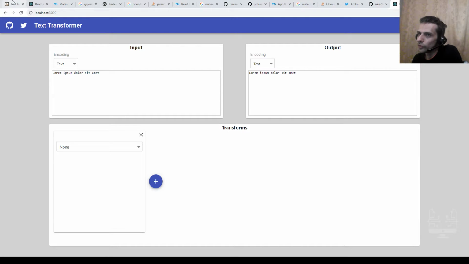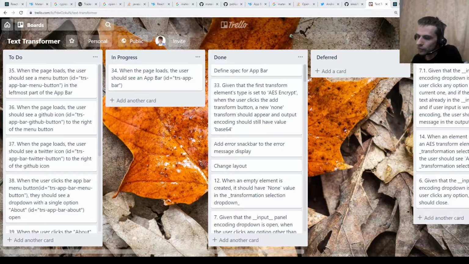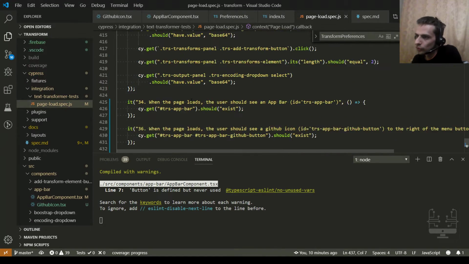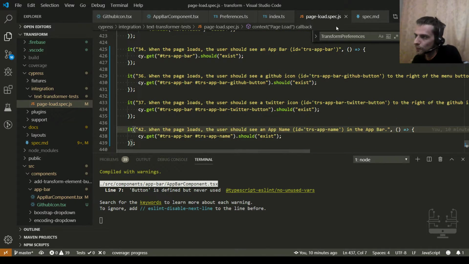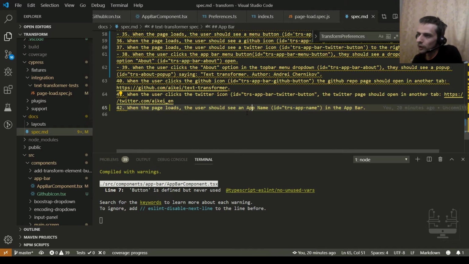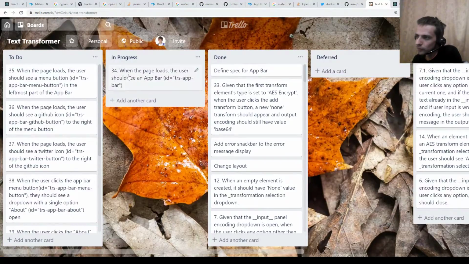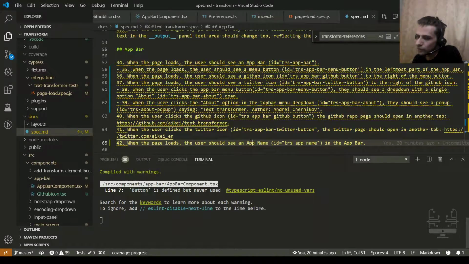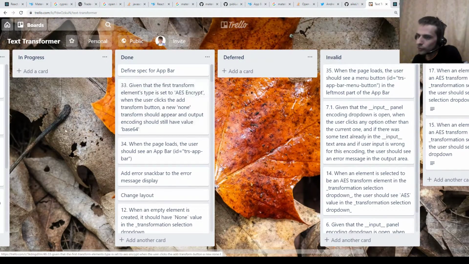So let me check with Trello for now. I added several tickets, and several tickets I moved to, I removed. So let me check with the spec. Which of them? 34. 34 I completed. Done. 35 I decided not to do. So let's remove it.